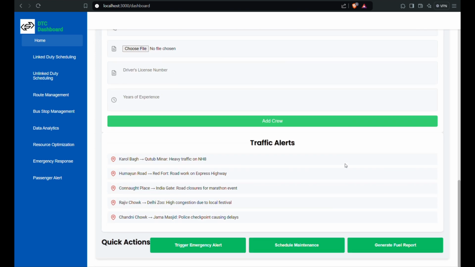As we move on, we have traffic alerts also being displayed on the dashboard to help the admin raise any trigger or emergency alert. The quick actions that are provided are to trigger an emergency alert, to schedule a maintenance, and to generate a fuel report.